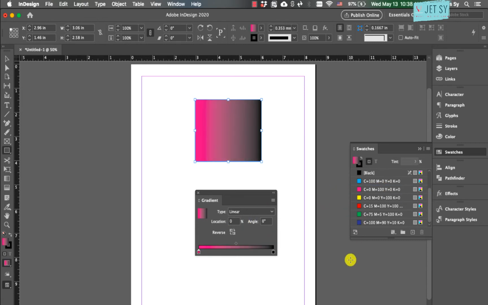There you go. Step 4, define the ending color, which is this black one here, by repeating the same steps and dragging a color swatch on the end color stop. For example, I want a green one, and I'll just drag and drop it here. Now it changes the color of my gradient.